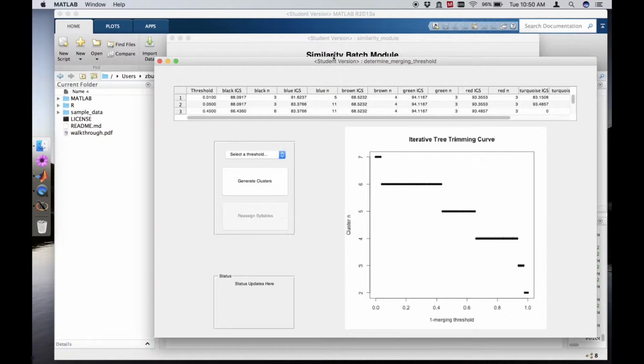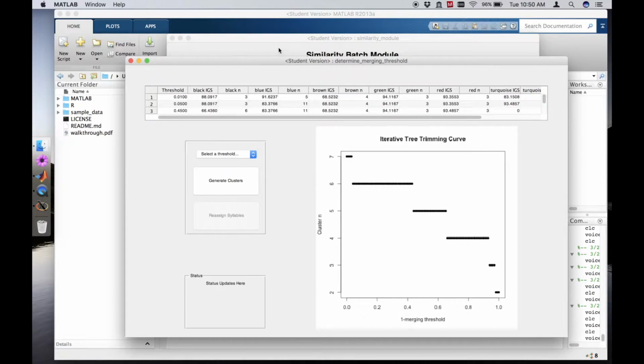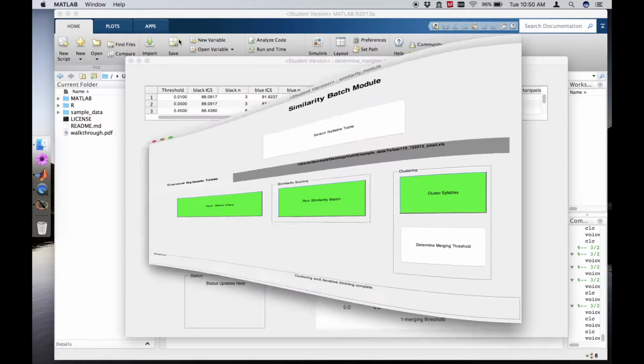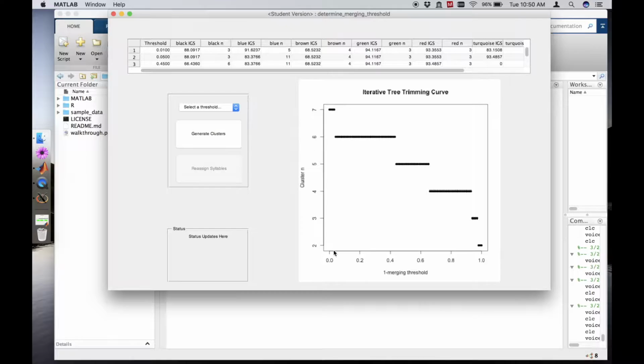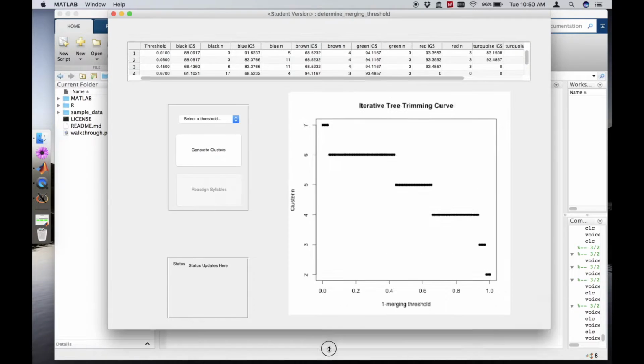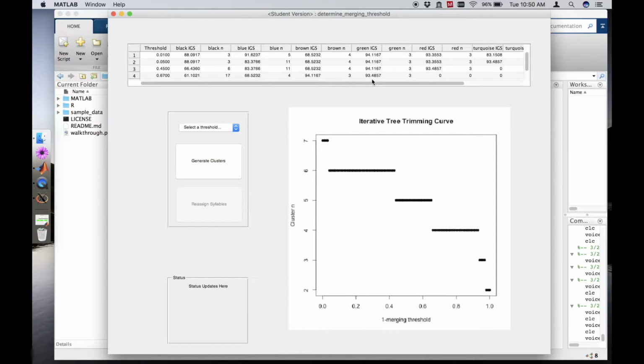So I'll hit that button, and it'll launch this Determine Merging Threshold window. I'm going to go ahead and minimize the similarity module just to get it out of the way. Now what this is showing you is information about all of the possible numbers of syllable ends that we can have using VoICE. And by n, I mean the number of different syllable types. And so that's what's plotted on this curve here, where the y-axis represents the cluster n, and a cluster is a group of syllables. Here is 1 minus the merging threshold for the hierarchical clustering.